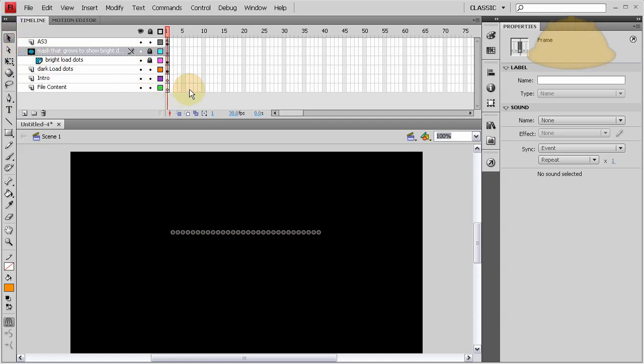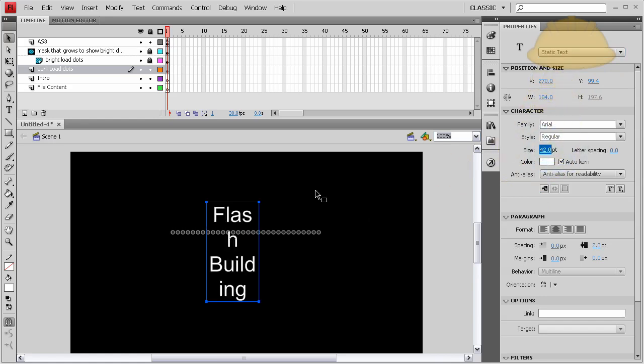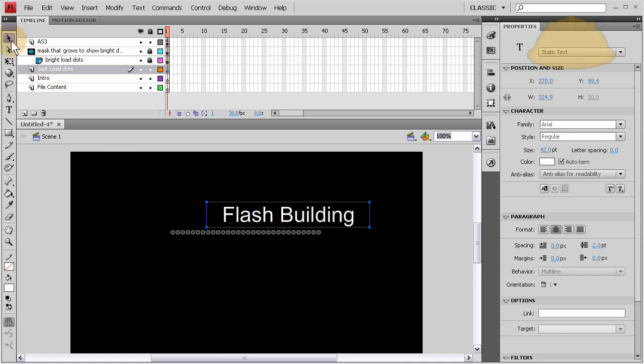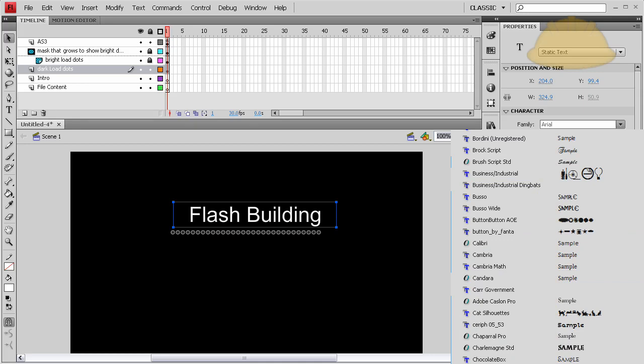And also on the dark dots layer, you can put a little tiny whatever graphics you want on the loading screen. Like I'm just going to put Flash building, simple text, and you can have whatever you want. Let's make it dynamic, static text. Let's make the size a little bigger. There we go. Something very simple. Change that font. Something a little cooler. Let's see. How about... That's cool.